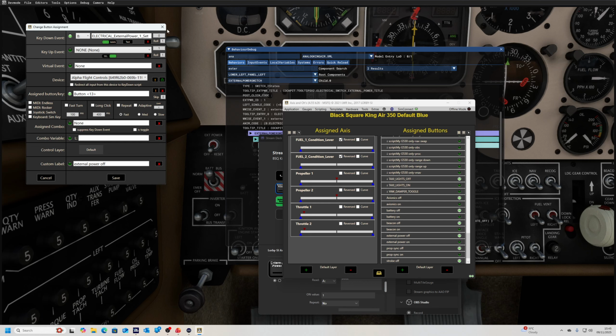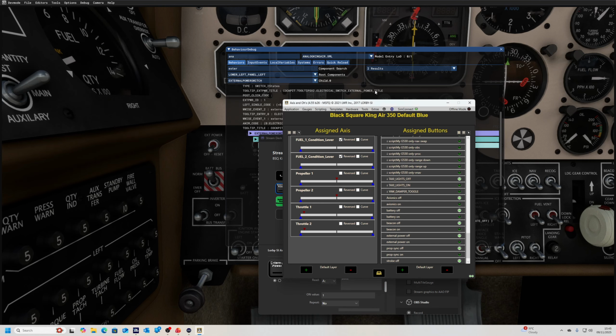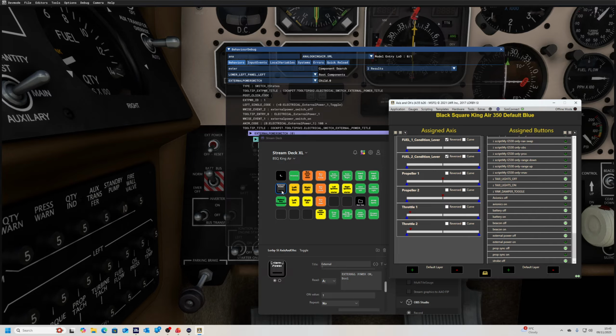And again, if I move that across, the indicator will spot when I turn it on and when I turn it off. So I've got an indicator light.